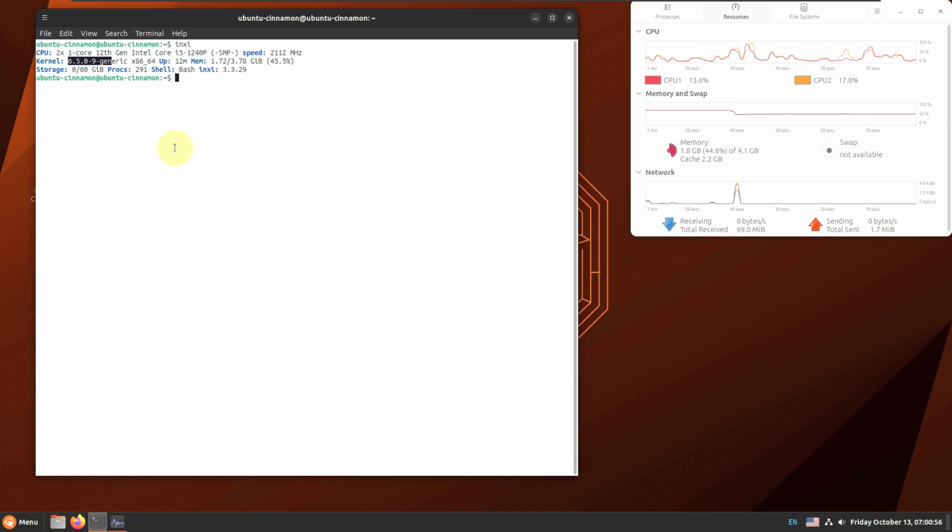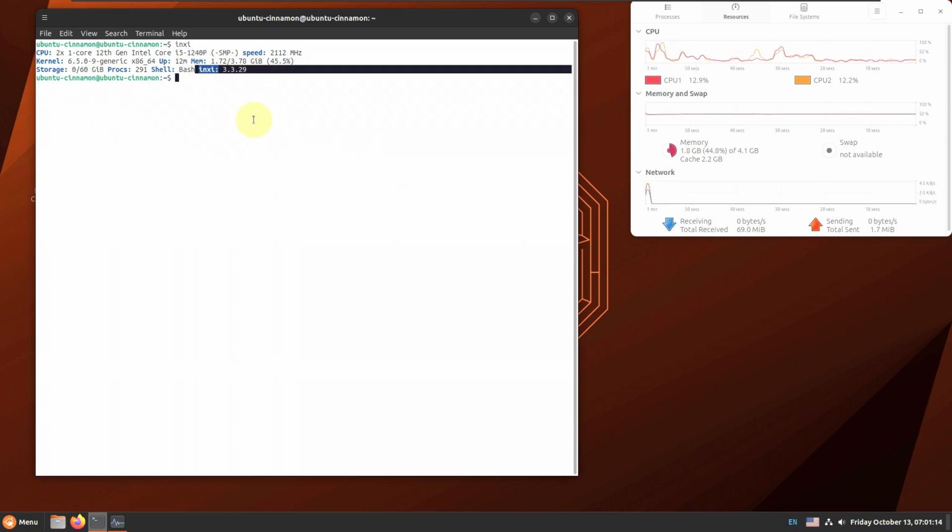Kernel version is 6.5.0-9. The Ubuntu and Ubuntu flavors will have the same version as this one. The Ubuntu version was also the same, which is 6.5. So every flavor will have kernel 6.5. The inxi version is 3.3.29. I already mentioned I'm using a 12th gen CPU. Here is storage, I set 60 GB for my VMware. Let's type in another command, which is inxi -b.